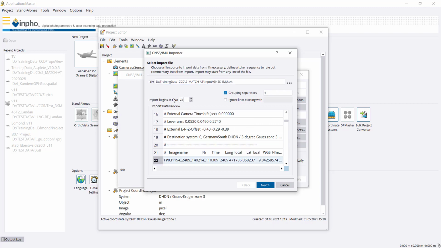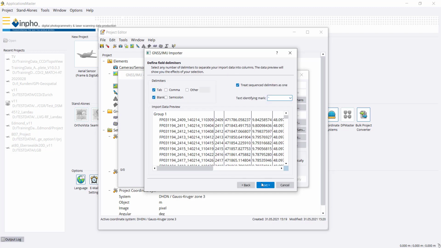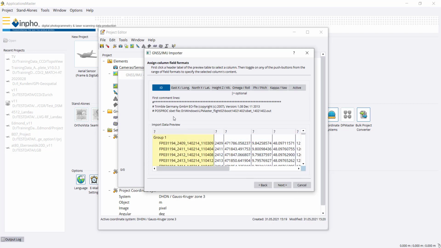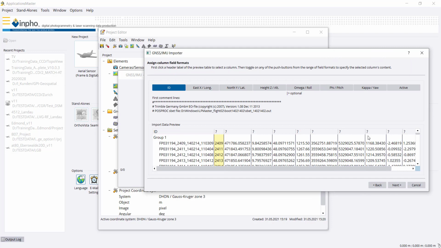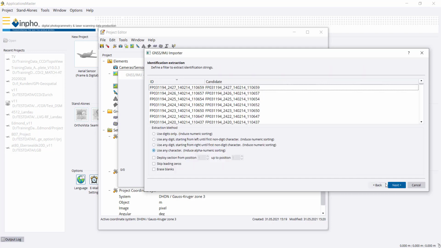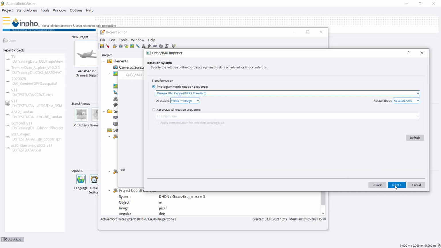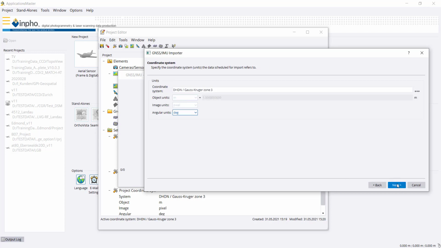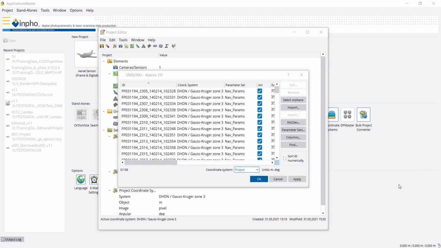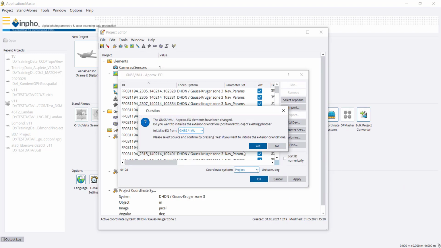So I will start from the line 22, and then we will say this is my ID, and then here is my easting, northing and height, omega, phi and kappa. And that's it. So let's just check. Okay, this is fine. And then this is also a photogrammetric rotation system and not an aeronautic one. And then we import the data. Then we say OK. And we will initialize our images now with the GNSS and the IMU.